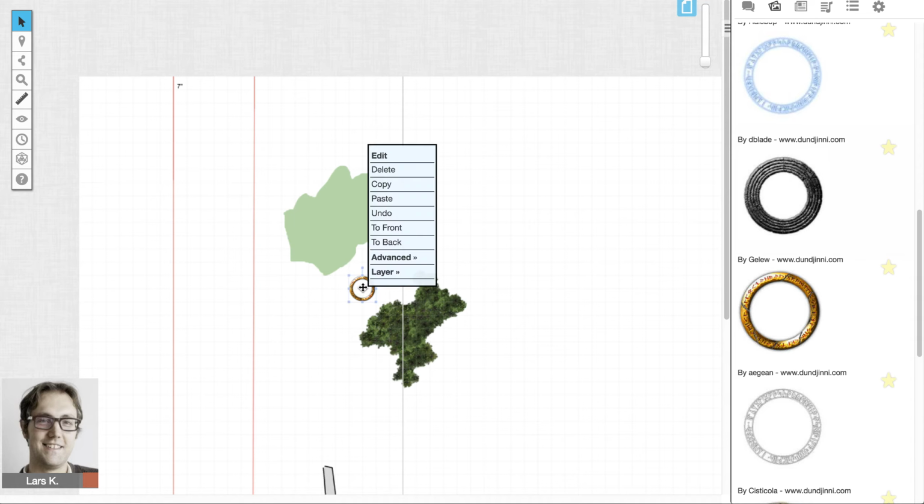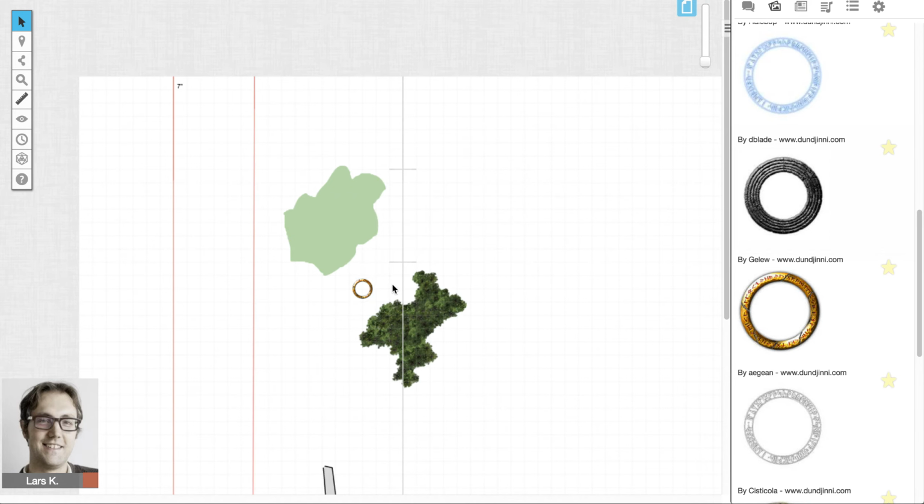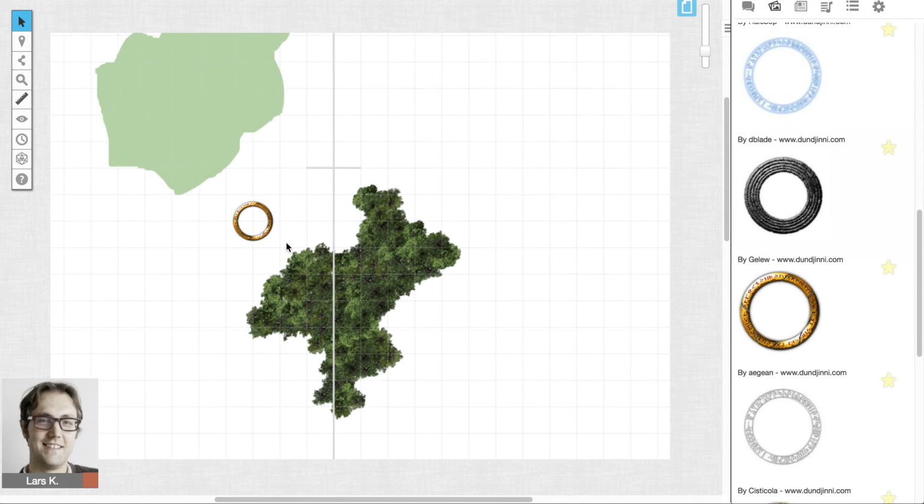And then I can right-click on it, use Advanced, and then Set Dimensions. By default this is right now 2 by 2 inches, which is not the right size for a 40 millimeter base. So the correct size is 1.57 inches by 1.57 inches. So I click resize, and now this is a correctly sized 40 millimeter base.